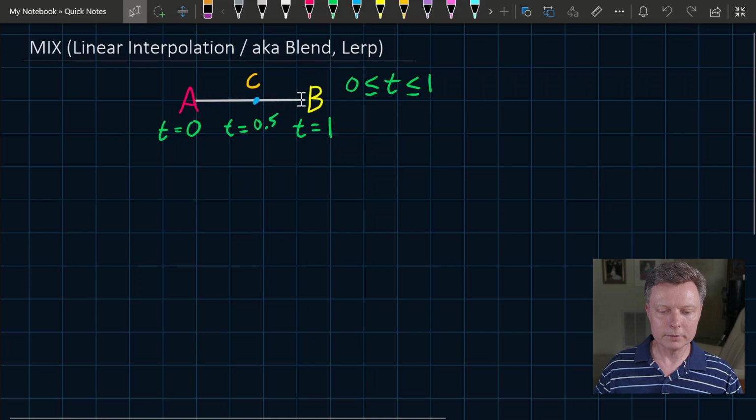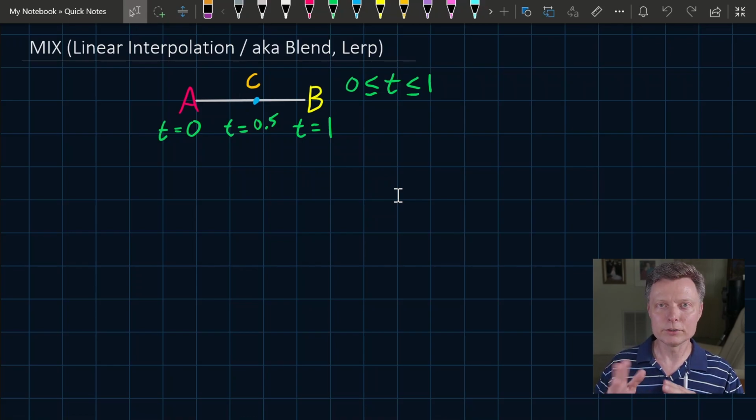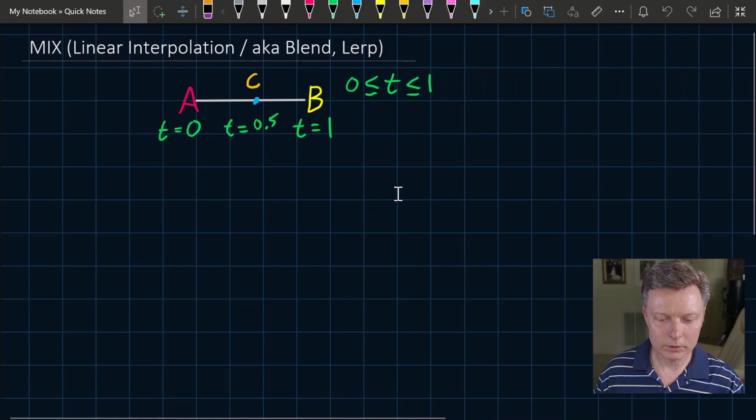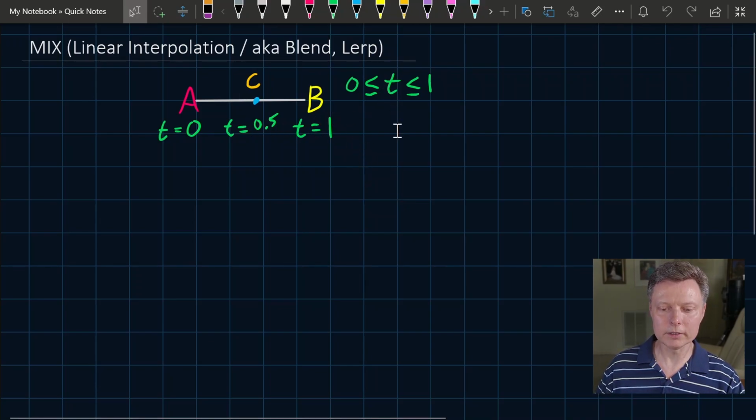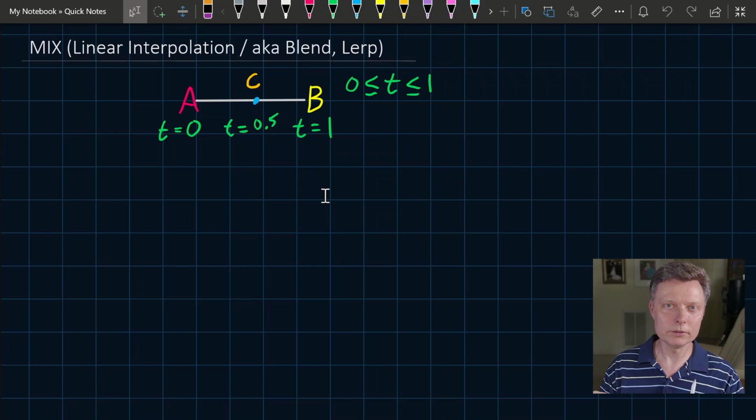And these A and B values can be anything you like. They can be a color like it is here, or they can be a normal vector, or a ray direction, or just some pure values that you can mix between. And the nice thing about having this t value is that since it's between 0 and 1 inclusive, you can easily dial up and down the blending weight between the two values.